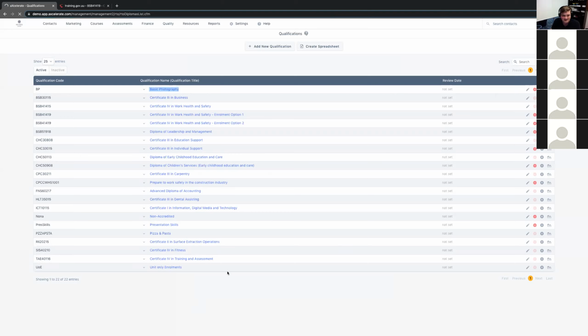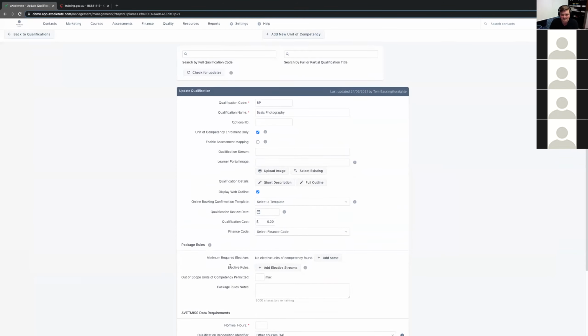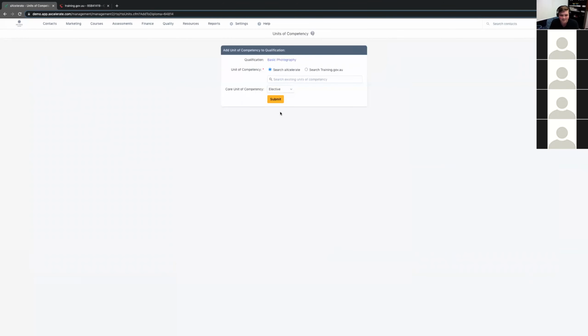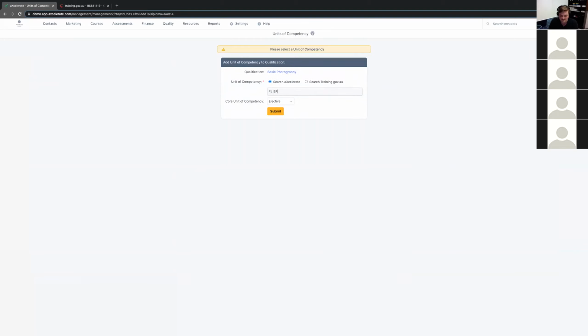I've clicked on edit, and we're going to go in and click on the add sum button, which allows us to search for the existing units of competency within aXcelerate. So I'm now going to type in BP, press enter. I think I need to actually type in minimum 3 characters.